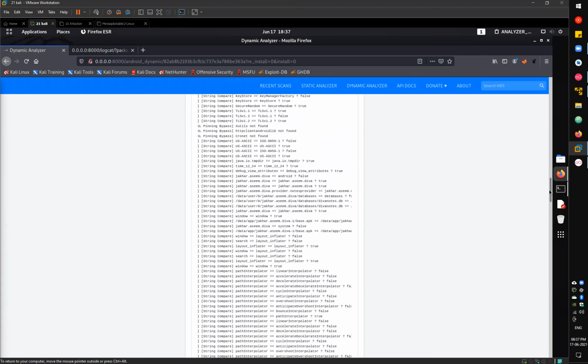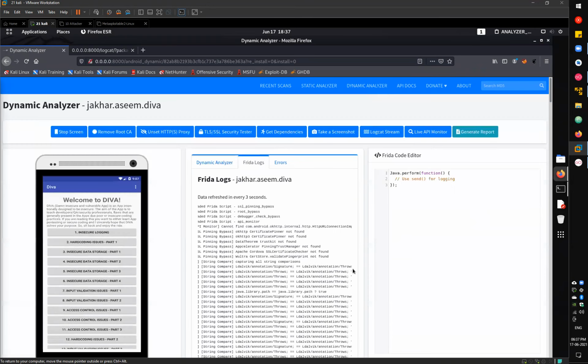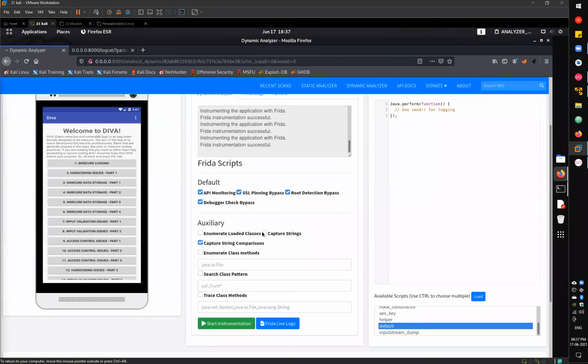Or if you want, you can easily extract the strings from your application. Just go with this auxiliary, capture strings, to capture all the strings from your application. Again, the strings were mainly captured from your strings.xml file, right?